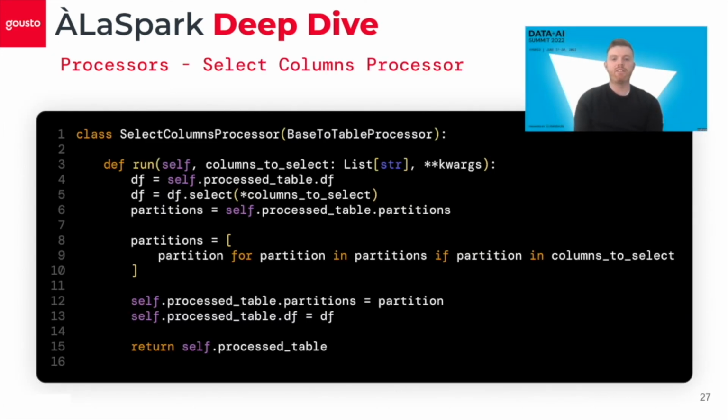Here we have the implementation of the select columns processor. This simply selects a list of columns from the data frame, updates the partitions in case one of them were not in the selected columns, and assigns these back to the process table before returning it.